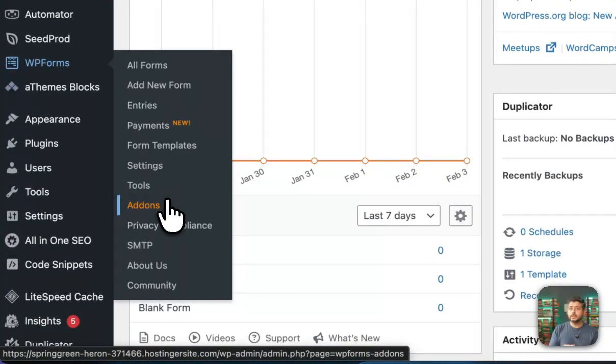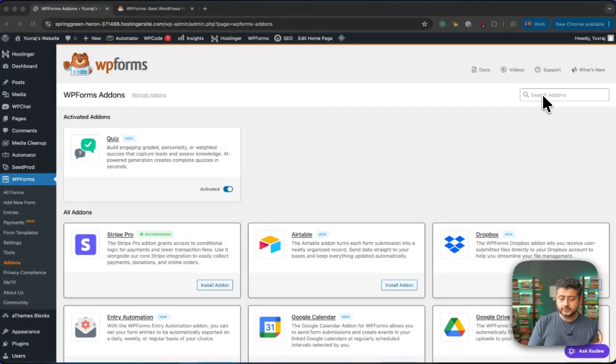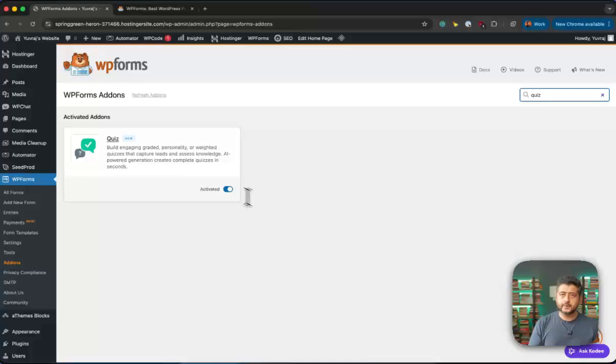This is where you'll install and activate the WPForms quiz add-on. To find the quiz add-on, you can use the search menu here. I already have it installed and activated. That's why you see it here. Otherwise, you can just go here and type in quiz, and you'll find the quiz entry. Make sure it's activated, and it'll take a few seconds to download. It'll automatically download from the WPForms website and it'll be activated. And now you're ready to create quizzes on your website using the WPForms quiz add-on.